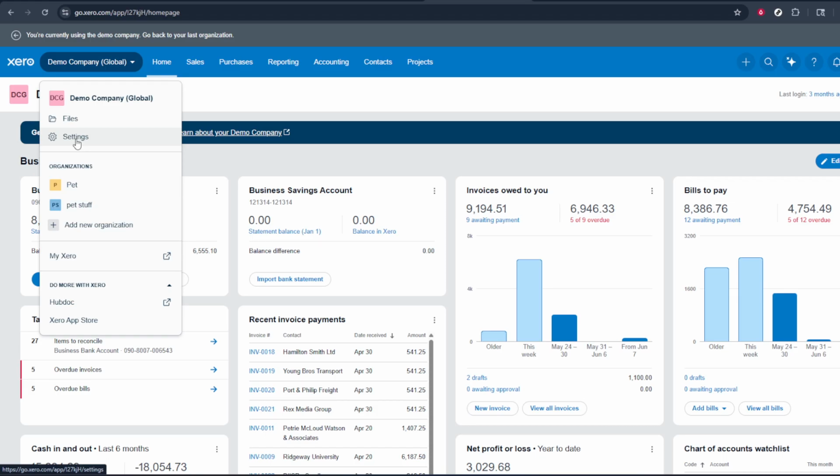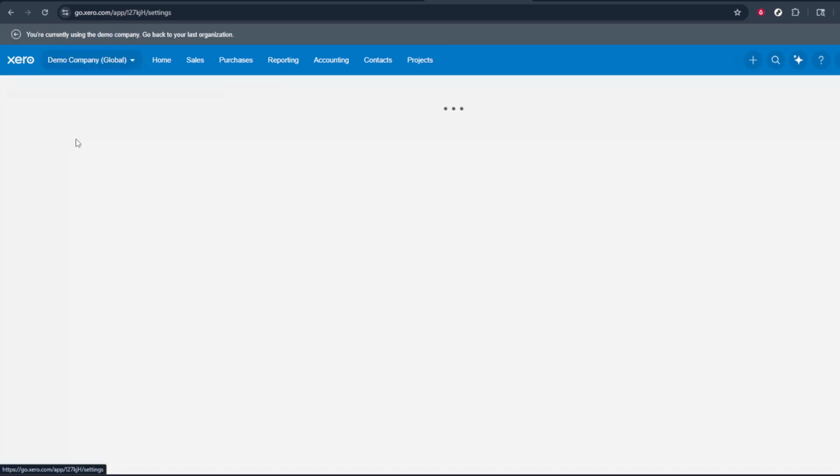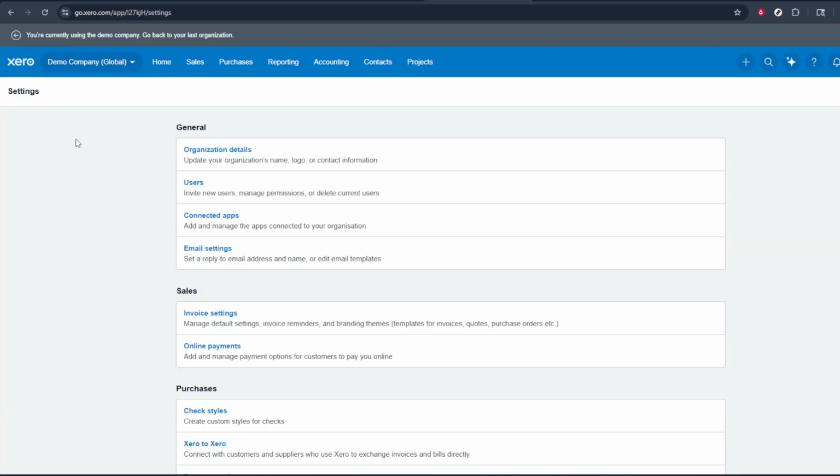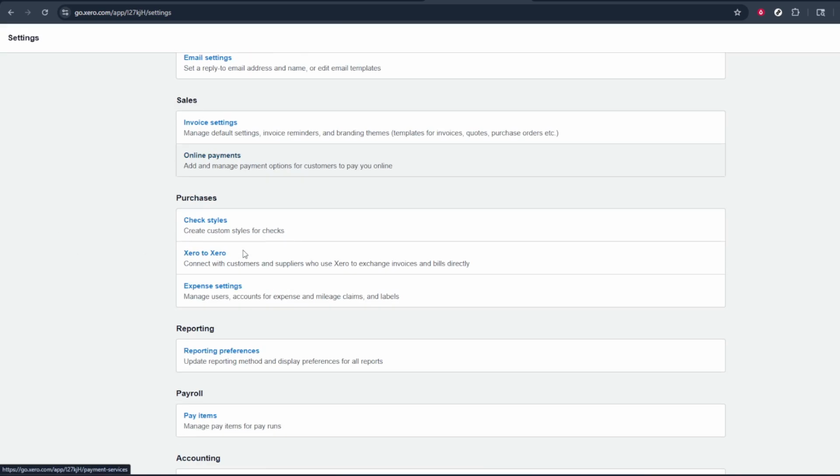This is a quick way to access key settings that apply to your whole organization. From the menu that appears, click on Settings. If you don't see it straight away, make sure you've opened the full drop-down and that you're in the correct organization. The Settings area is where you manage things like your financial settings, users, and, in this case, tracking categories.